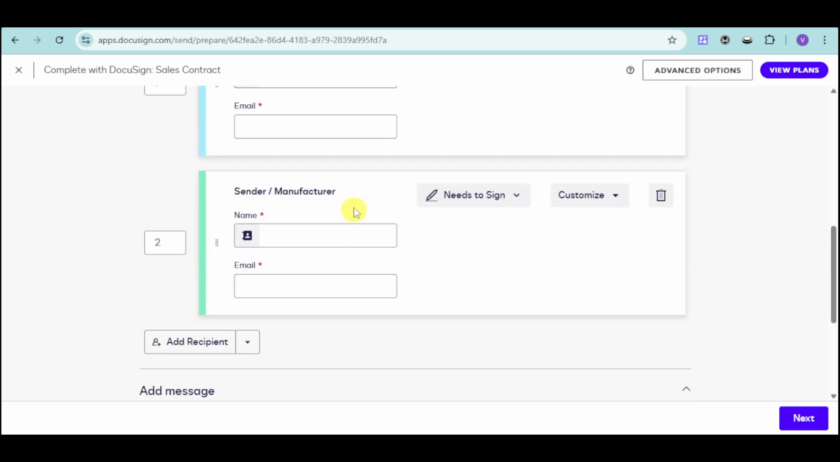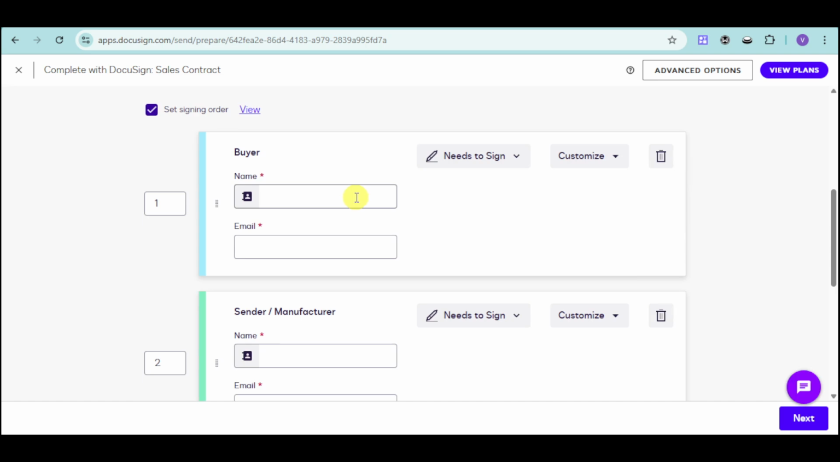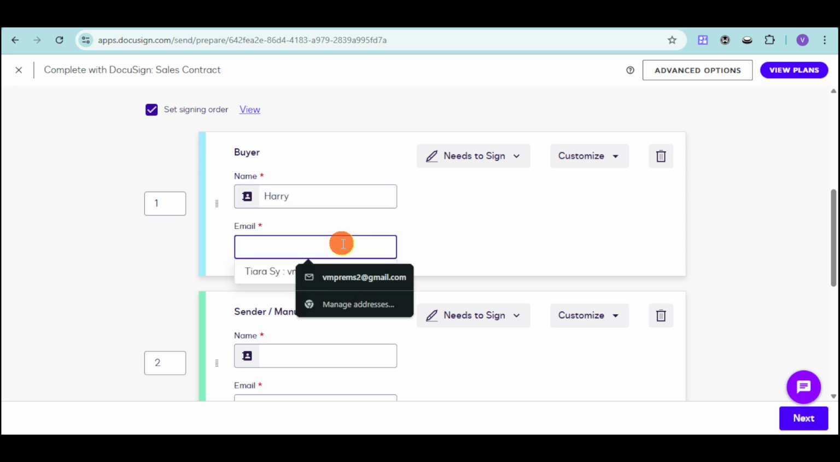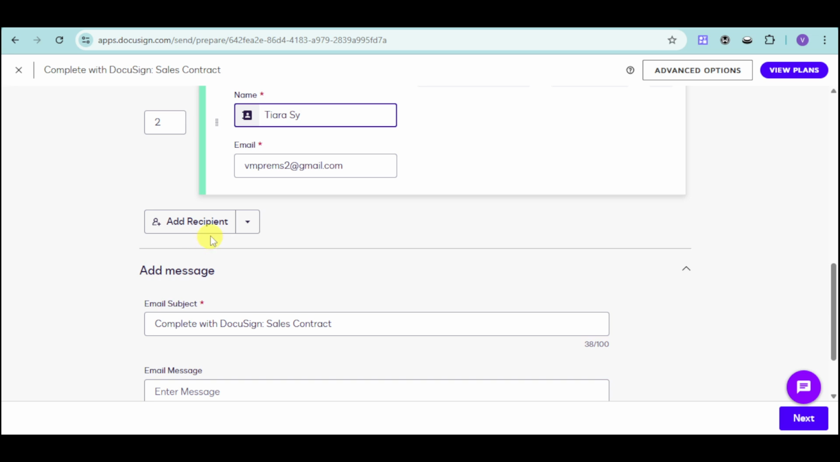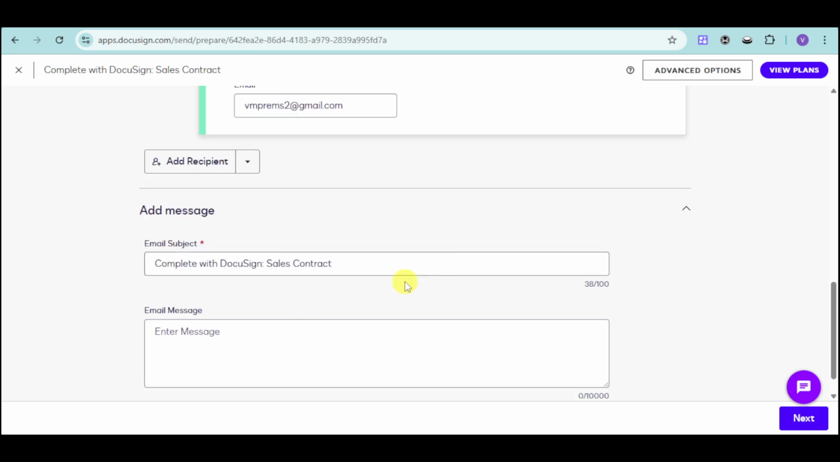We'll have in here the buyer as well as the sender. So in this case, someone else will be the buyer and we will be the manufacturer. So let's also input right here their email. And then from in there, let's input ourselves as the actual sender for this case. You can also change the signing order based on this part. Now in here, you can also choose the recipient as well and choose here the email message.